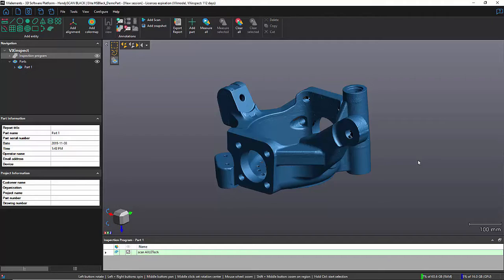I'm back with another VXinspect video, and I especially want to talk about the Caliper tool. Now, when it comes to measuring distances, our first choice is often to use the distance features. The fact that features such as plane, circles, and cylinder can all be extracted from the scan data makes the distance feature a convenient choice, especially when multiple parts need to be inspected.